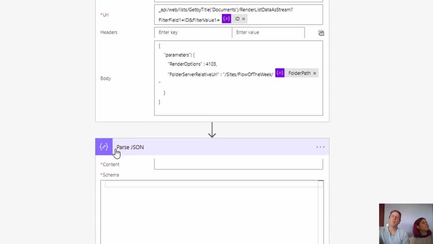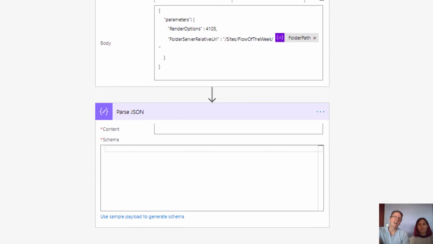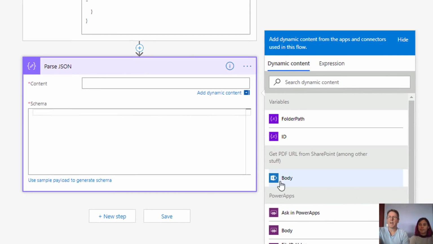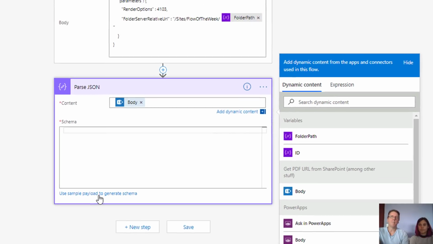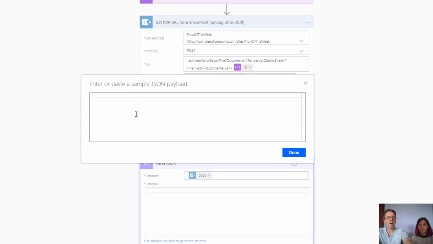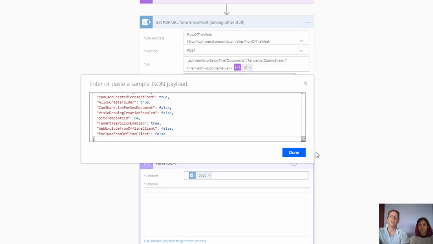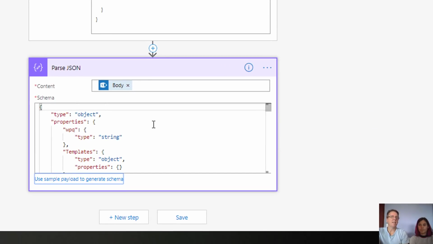Yeah. So here's what we do. We're going to take the output, all the data returned by this step here. So I'm going to come to parse JSON, go to content, and we go down and we're going to get the body from get PDF URL, among other stuff, and we put it there. Then it says, what's the schema? Like, how do I know if this content is a number versus a string versus a date? And that's what the schema is for. So if I click use sample payload to generate schema and we paste our payload into there and we click done, that is actually now enough Flow to be able to make use of all of those little individual bits in that output.